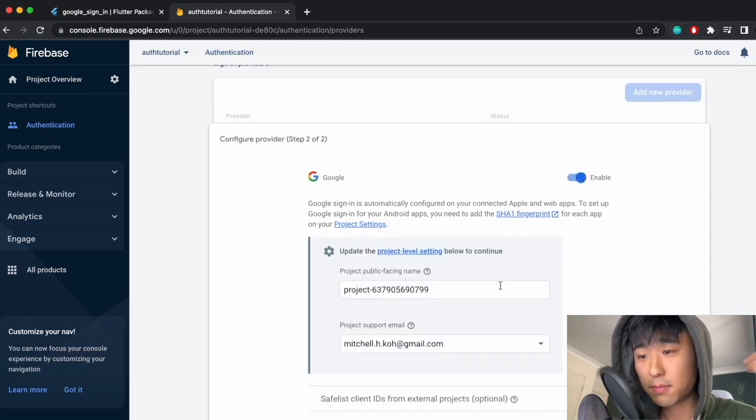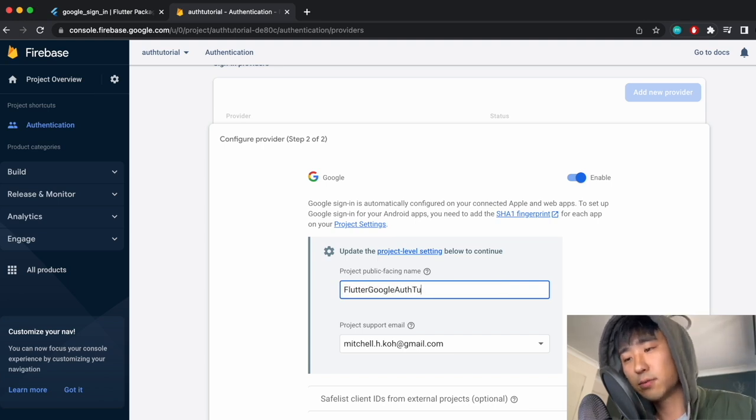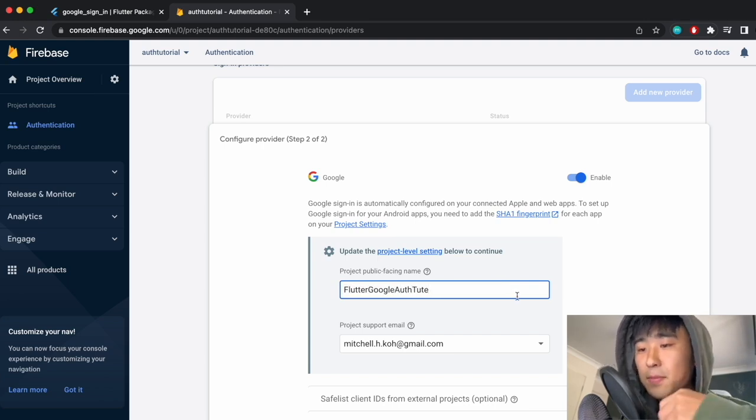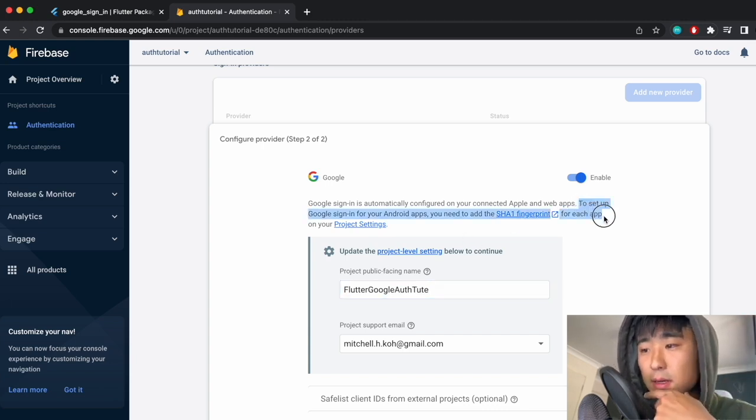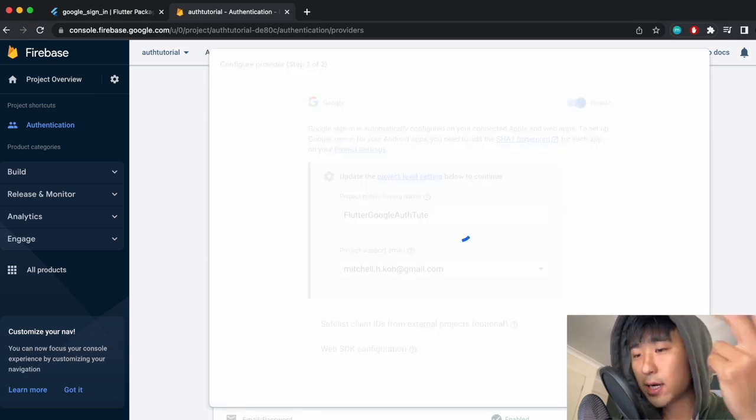And for the public-facing project name, you can just call it whatever you want. I'll call it Flutter Google Auth tutorial, or just shoot. And just select a project support email, so just your own email. And it says here to set up Google sign-in for Android apps, you need to add this SHA-1 fingerprint. So I'll show you how to do this a bit later on.